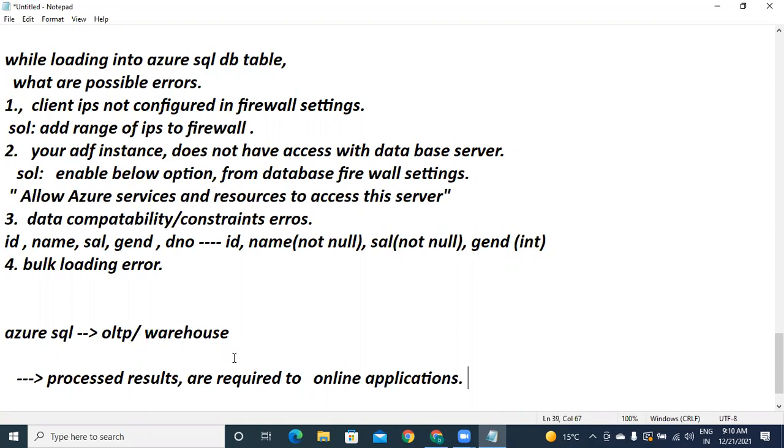Very soon, within a few weekdays, I'm going to start a separate session on Synapse. At that time, you have to attend 2 hours of sessions: one session on ADF, and another special session about Synapse and such things. Okay.